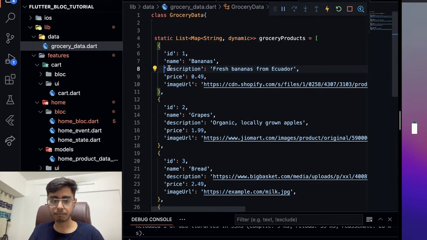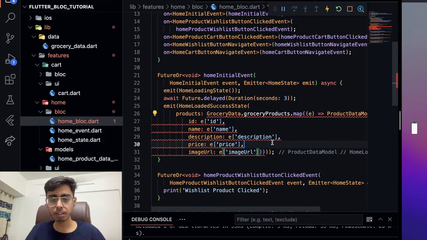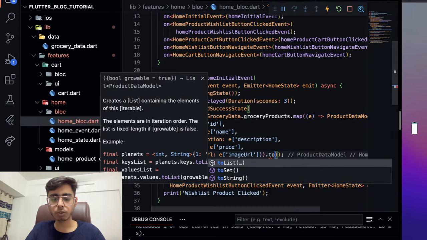So e.id, then it will be e.name. Then it will be e.description. Then it will be e.price. And it will be e.imageUrl. Now there is some big error, so we can solve it by making it a list. So .toList(). Perfect. I hope that this is clear.